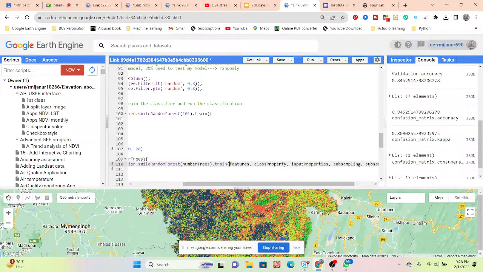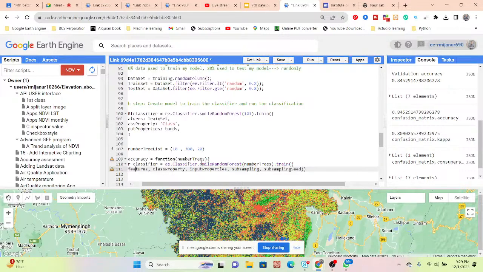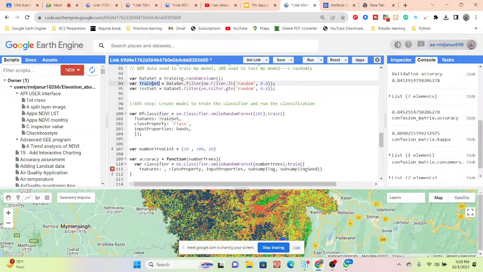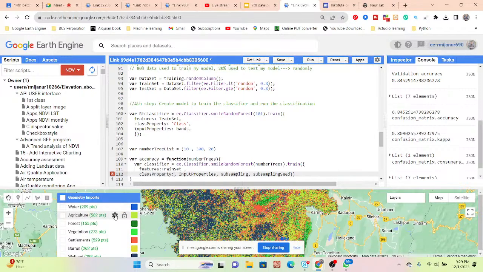So just simply make a curly bracket start and also a curly bracket end in here. So now first of all, feature. So mainly this feature is that 80% data, which I already separated. You can see I already separated the train set. Simply copy the variable name and paste here. And class property, we already defined the class property. If you simply go here, you can see this, click on here.